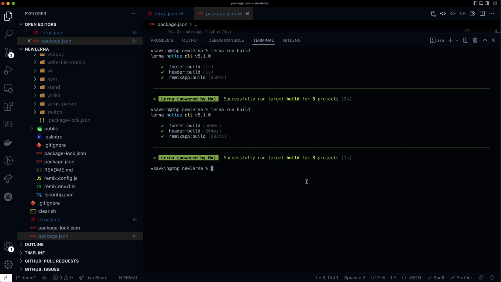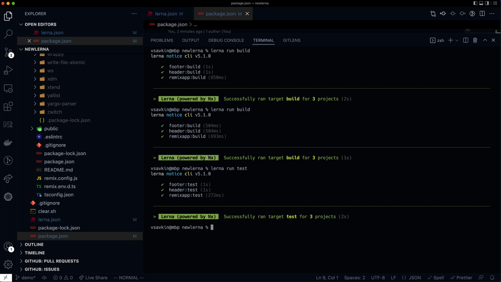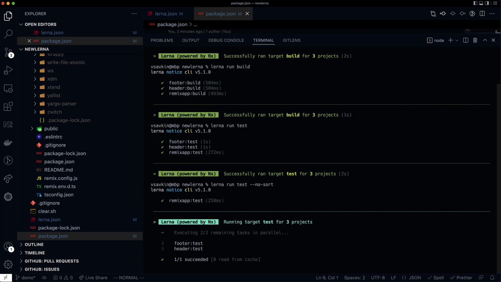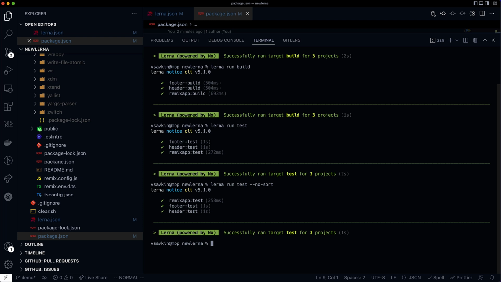I can also run tests in the same fashion, and Lerna will run the test targets, the test npm scripts, in topological order as well. Starting from header and footer and then testing the Remix app. And here it's actually a problem. We don't need tests to be run in this order because tests don't depend on each other, and imposing any order, any sorting, would only make things slower. So we can fix it by passing --no-sort, which will tell Lerna, don't worry about order, just do it as fast as you can.